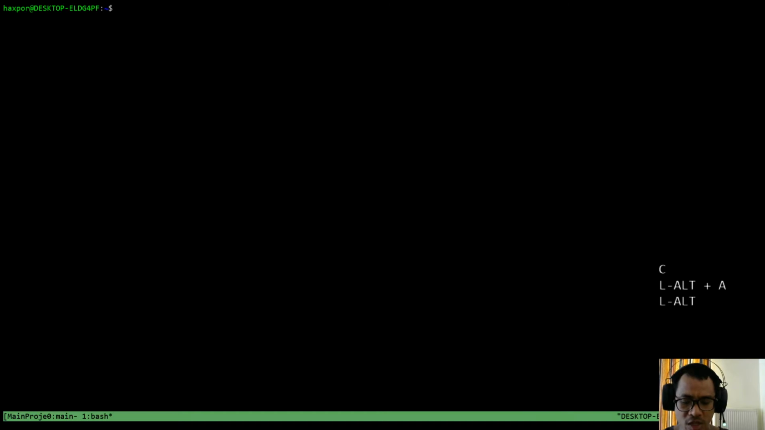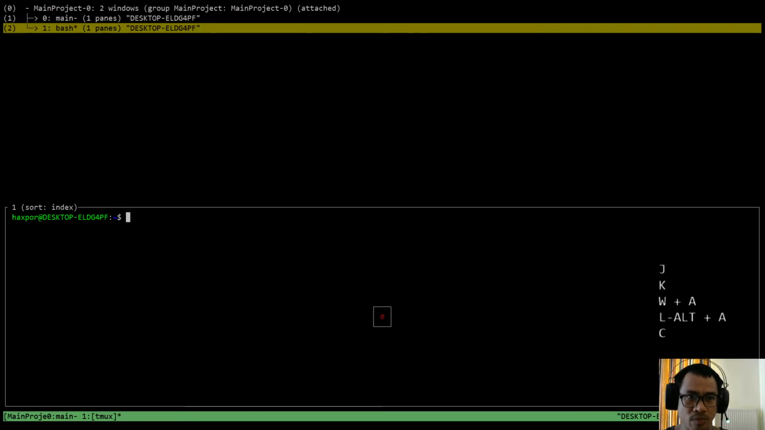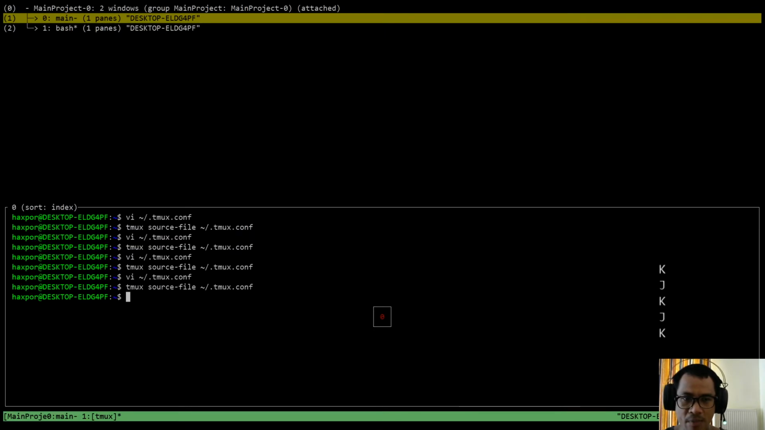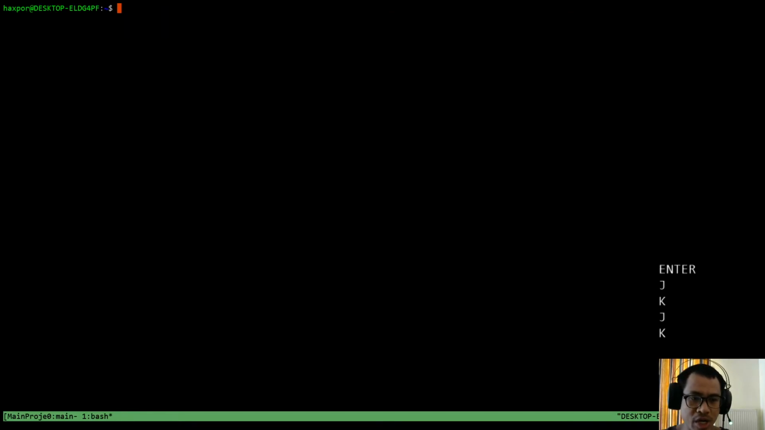If you execute to see the list of the panes again, you can see that we are at the new one now, and the previous one is here. It's going to show the preview of what it looks like at the bottom as well. I want to change the name as well. Do it again. Rename window.